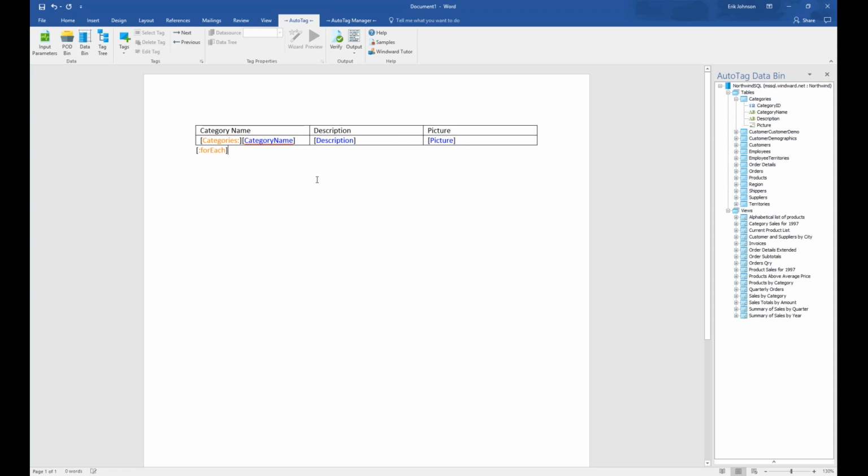All right, a cool thing about AutoTag is that we support about 90% of Word's functionality. We don't support Word art, so we don't suggest using it in your templates. You could use input tags to bring in your images and logos instead of Word art.